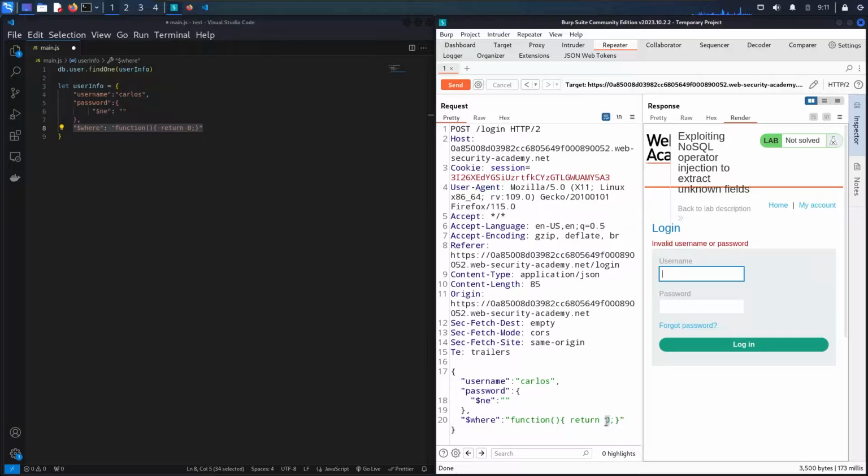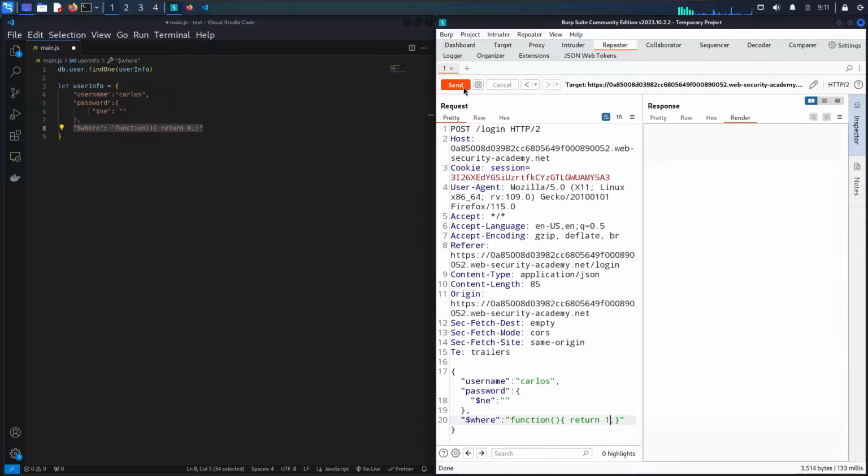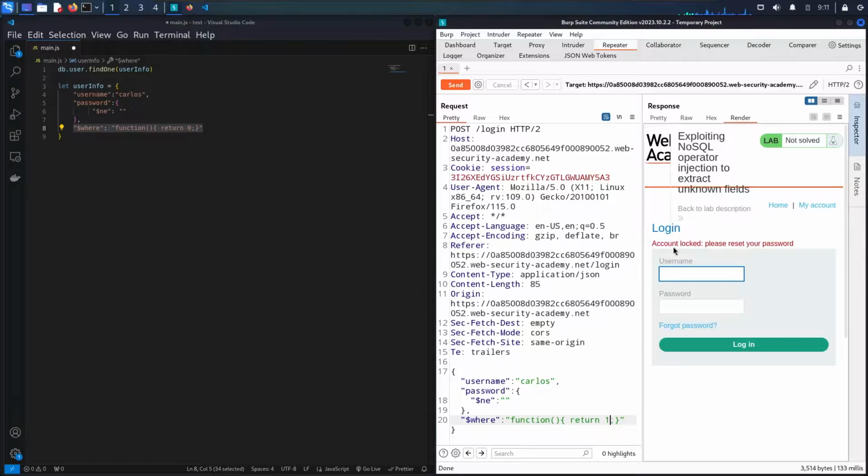Let me try to return true. So this is return false. Now let me try to return true and see. And here we go. Now I can notice that the error message has absolutely changed, which is the indicator that I'm going to base my attack on. Now the attack is going to be based on this error message. So let's say check the error message. If it's true, it means we have account locked, and if it's false, we have invalid username and password. So now we verify that this JSON is absolutely vulnerable to NoSQL injection, and especially for this operator.